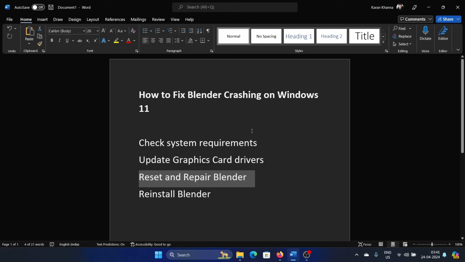Hey friends, if Blender keeps crashing on your Windows 11 computer, then please watch this video. I will guide you through the resolutions.